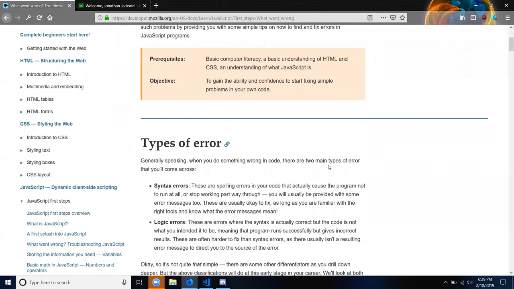Prerequisites: basic computer literacy, a basic understanding of HTML and CSS, and an understanding of what JavaScript is. Objective: to gain the ability and confidence to start fixing simple problems in your own code.